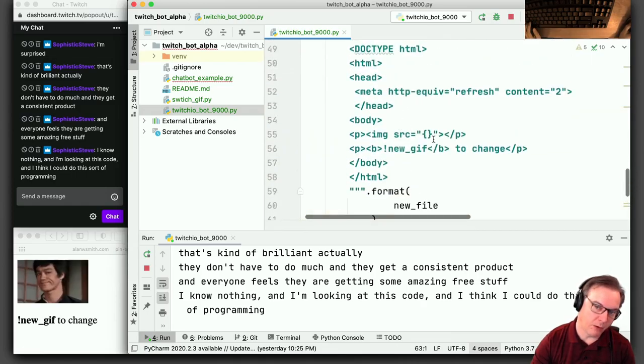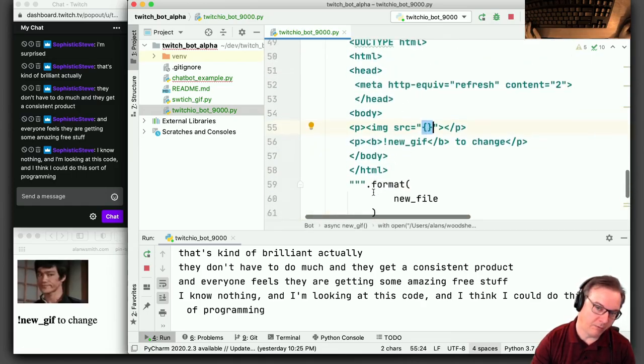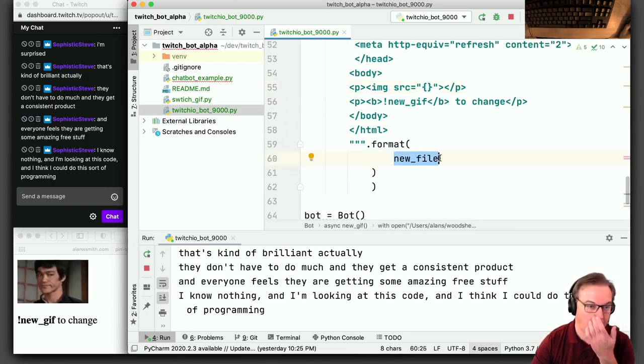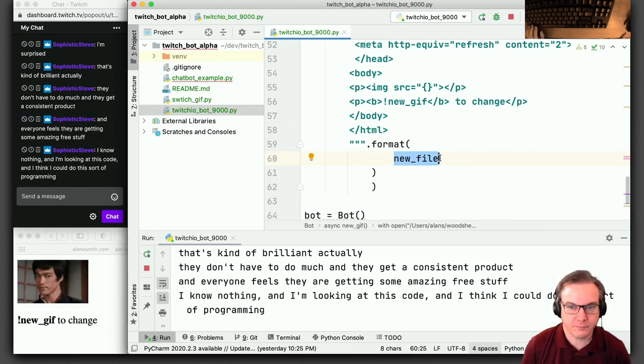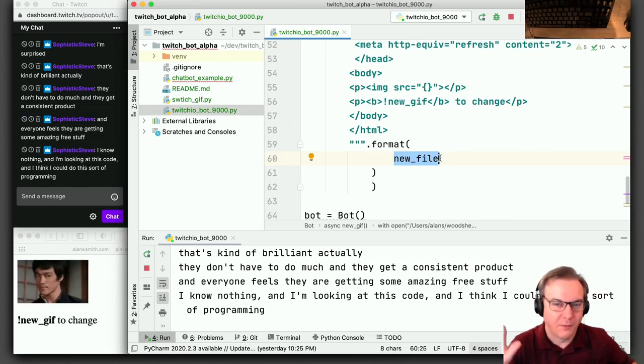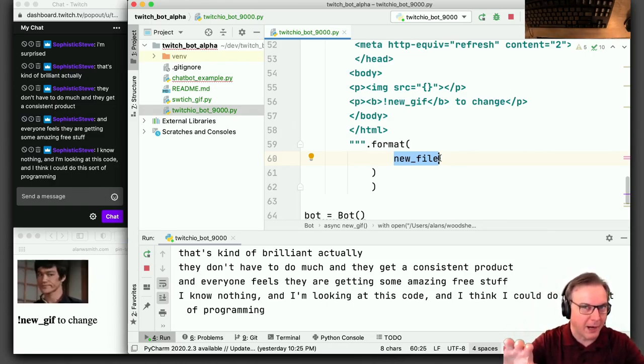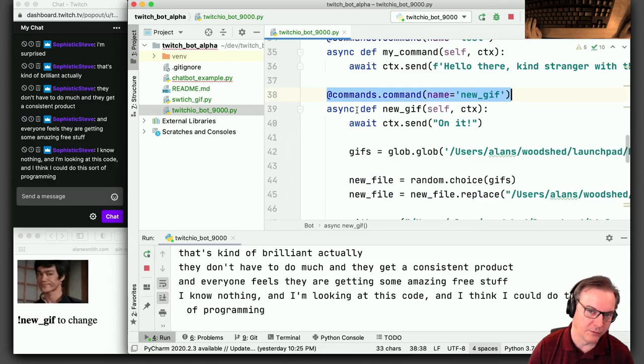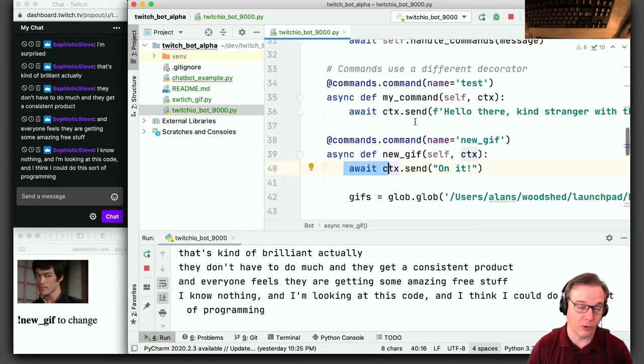Drops the random choice in. And then this writes the web page. So with open, and then W is to write, as a display page. Then you come back here and you say display page, I want to write to it. And then here's all the junk I want to write to it. And then we drop the GIF in right here. And that format talks to that. And there's the new file path. And that's it. And that was super fast.